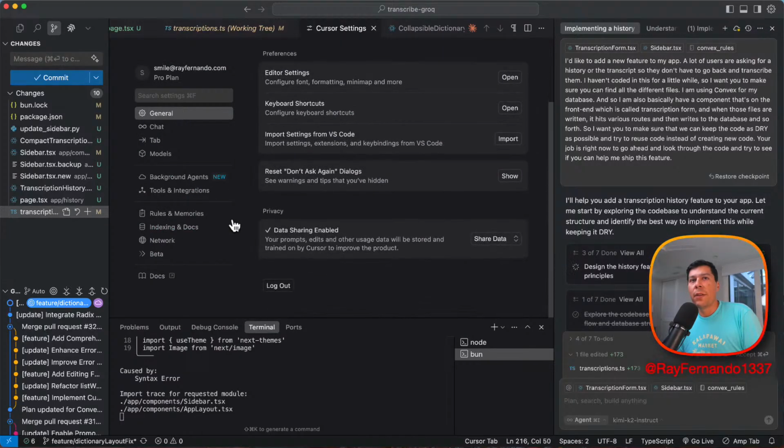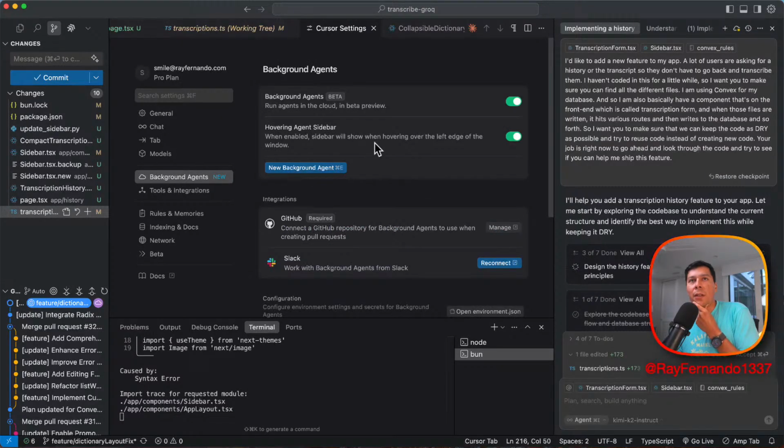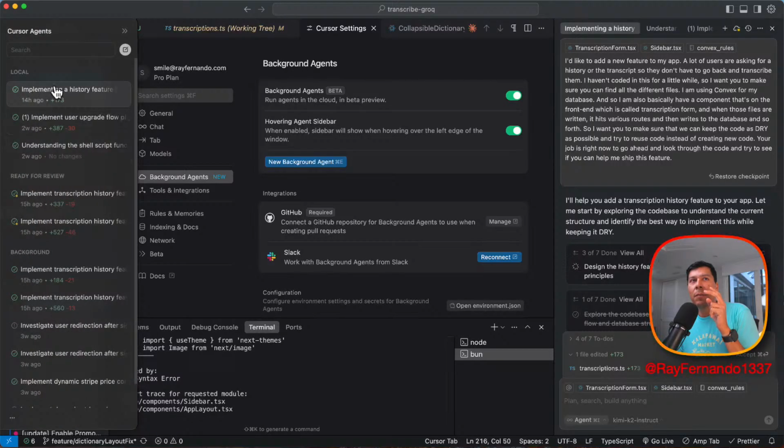There is a configuration here. I think here in our settings, if you go to beta, it'll say background agents. There is a setting in background agents that you can have a hovering agent over sidebar. I like this, but you can turn this off if that's kind of annoying for you. What I would do is bring my mouse over this way and it would show up. Otherwise, you'd have to reveal it with a command. If I turn it on, you can now see that it starts to pop over.